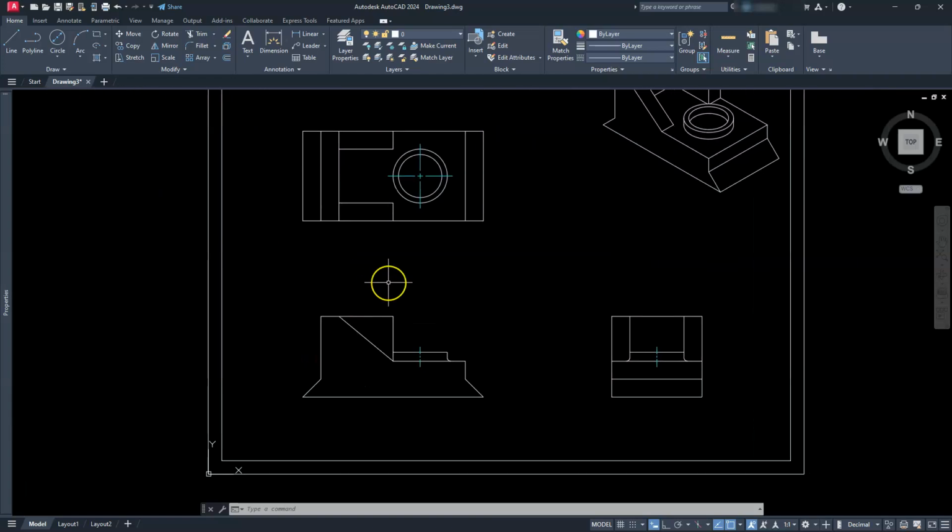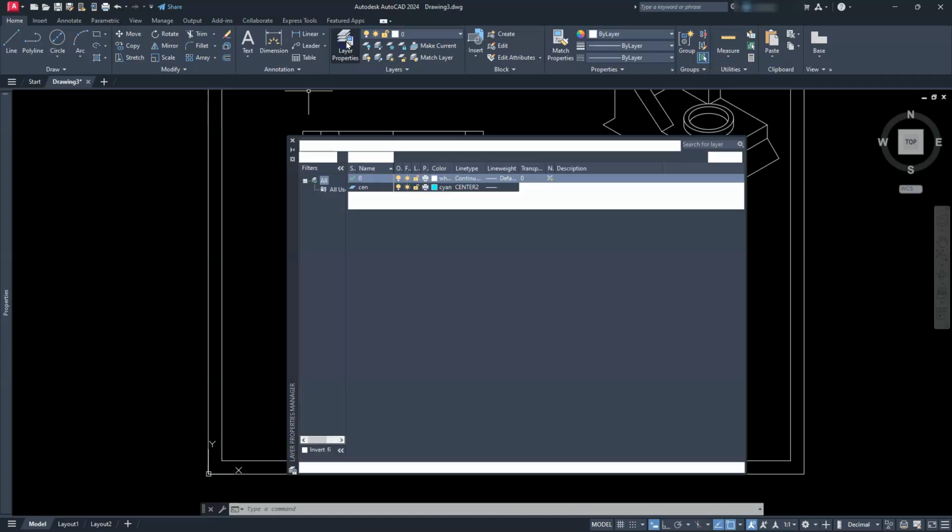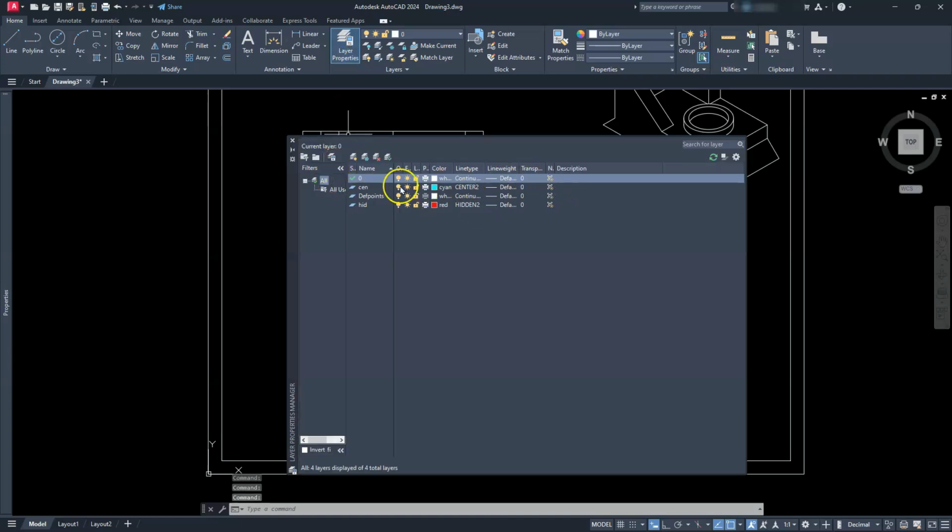If I wanted to create one more layer for my dimensions, I can do that, and I think that'd probably be a good idea. So I'm just going to go to the layer properties. Remember, whichever layer you have highlighted, it will copy that. So I have the 0 layer highlighted. I'm expecting when I hit new layer, that layer to be white. So I'll select here, and it is white. Let's just call this a dimension layer.